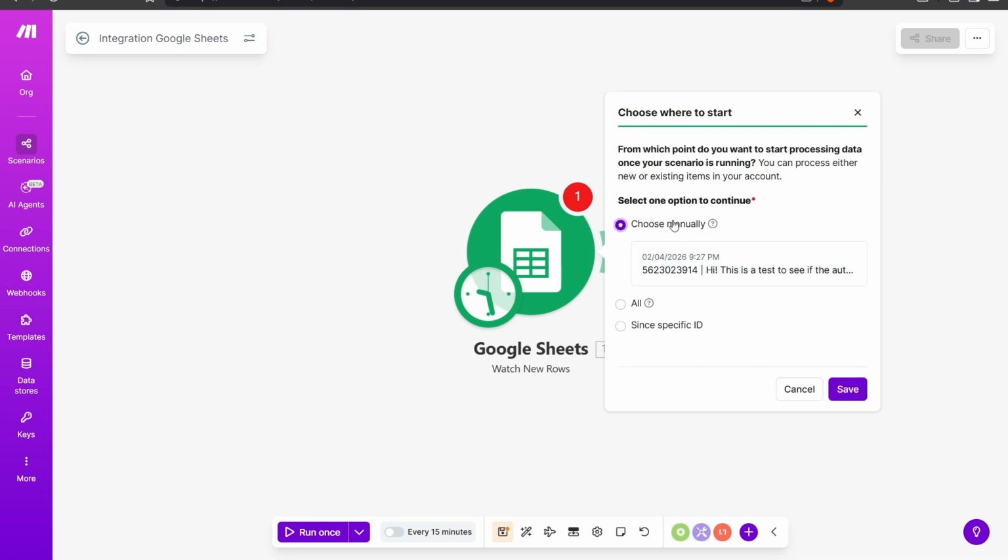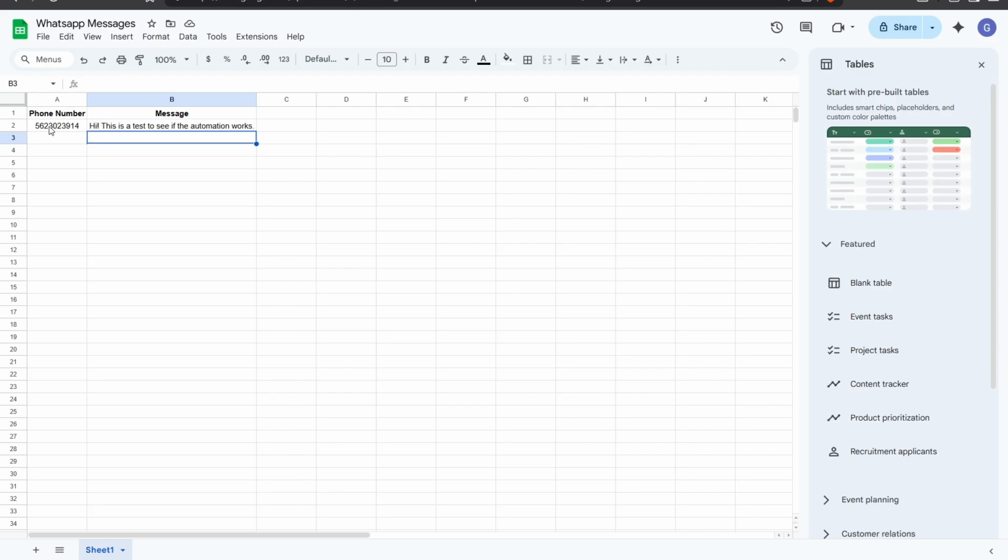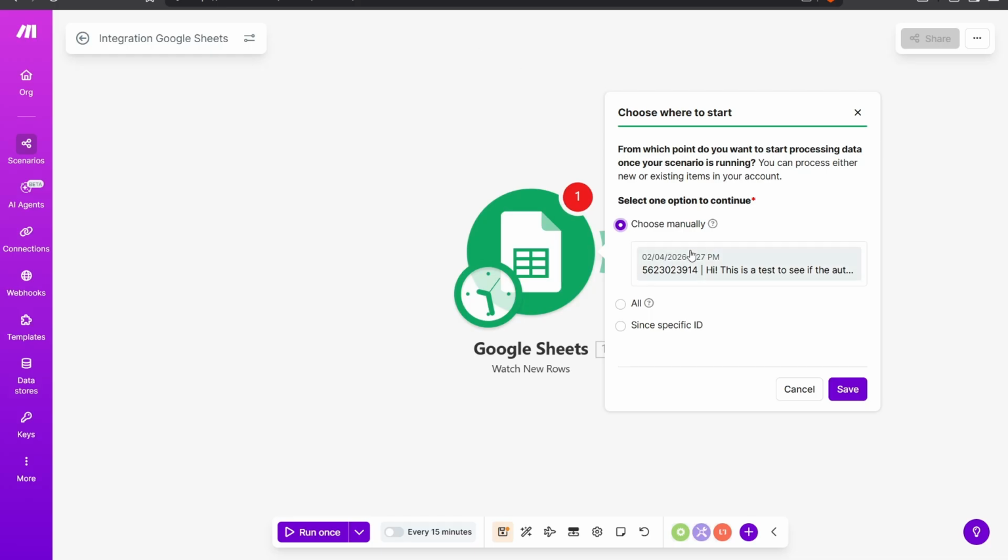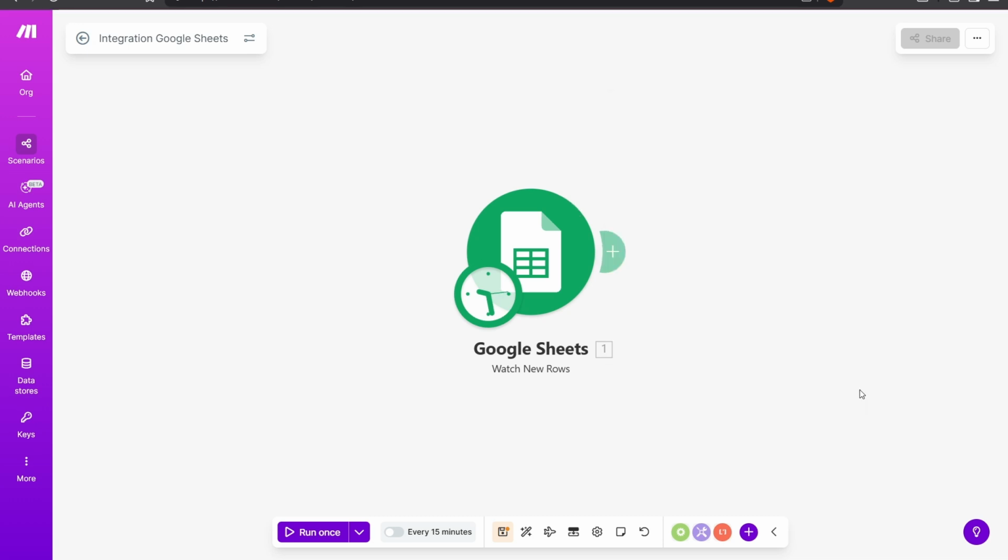Now once you click on choose manually here below, it will show you the first row that we added on Google Sheets. Simply click on that first row, and at the bottom and the right hand side, just simply click on save. And as you can see, we have successfully added our first module, which is Google Sheets.